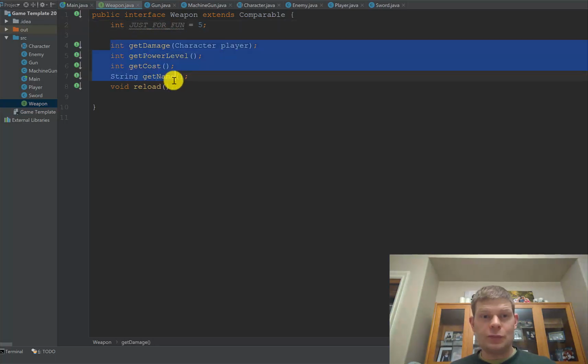The real reason people use interfaces is, one, to get the common reference. Just like with the abstract class, I could make an array of weapons. I can make a function take a weapon as an argument, as a parameter. So anything that implements weapon can be put in its place. So having that common reference is super useful.